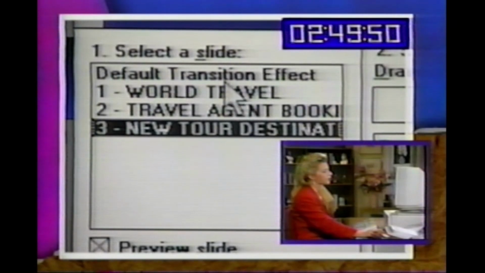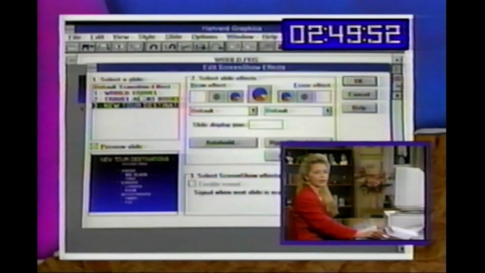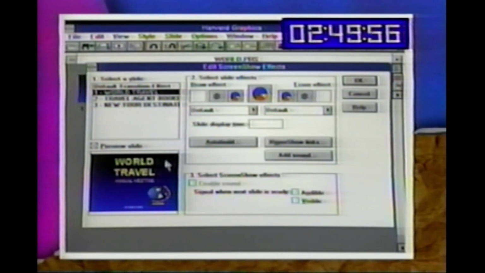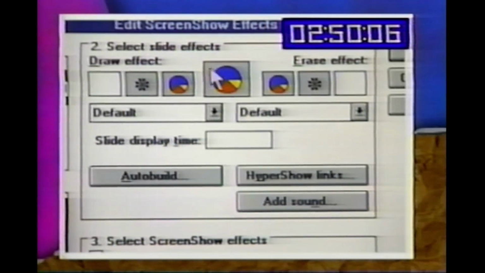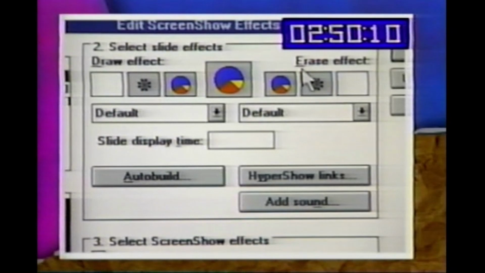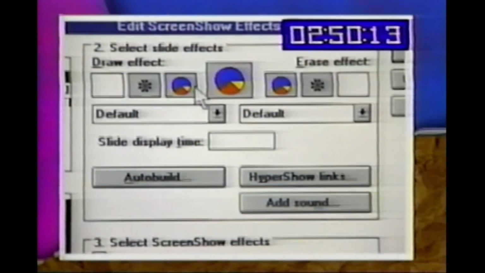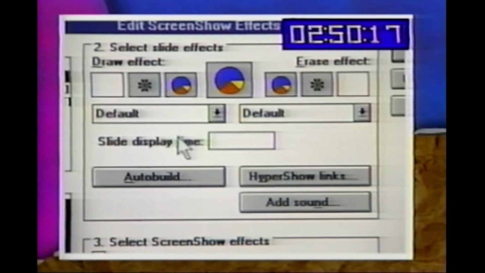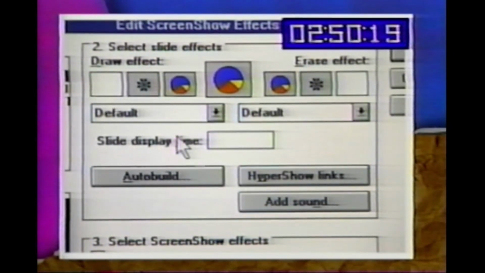Let's start with the first one, World Travel, that title chart. I'm going to point and click there, and there's my chart that we made right here. And now if we look under number 2, these are the slide effects. Now the draw effect is how it appears when it's shown on the screen, and the erase effect is how it disappears after it's shown on the monitor. Now this is the default, or what Harvard Graphics gives me automatically, but I want to change it. I want to make my presentation special.